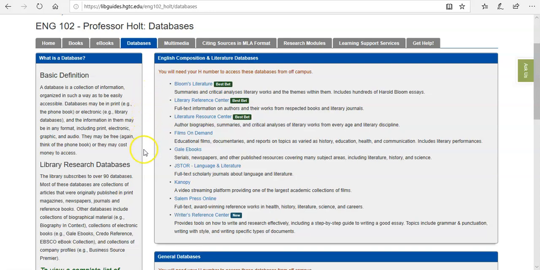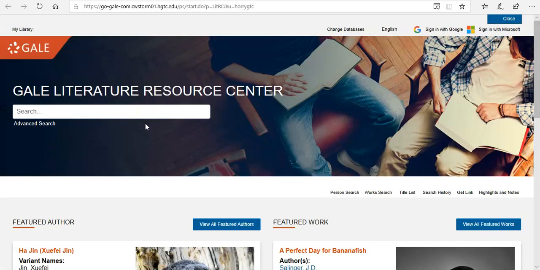Now, you could use any of the ones that you see listed in this box, but by far the 3 best ones that we have are the top 3, and you'll notice that we've labeled them as best bet. It's not to say that the information in these other ones is bad, because the information that you find in these other ones is great, but these 3 probably provide you with the most information. I'm going to show you one of the databases now. I'm going to click on Literature Resource Center.